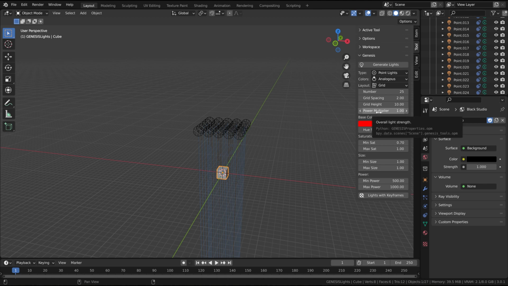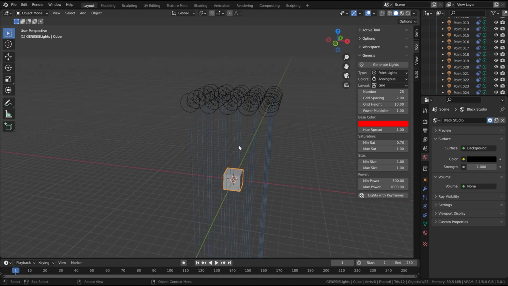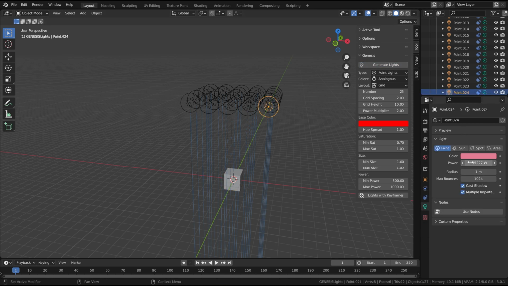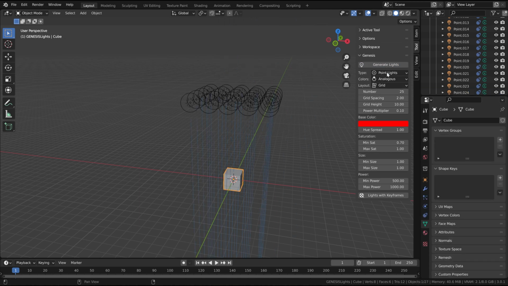Next, we've got the power multiplier, which is just an easy way to make all of the lights brighter or darker when you generate them. So if you're noticing that your scene is too dark, you can use this power multiplier to make them twice as bright. So if I look at the values here, we're getting 135,000 watts, and if I change it to something like 0.1, it's going to be much, much lower than that when I generate them again.